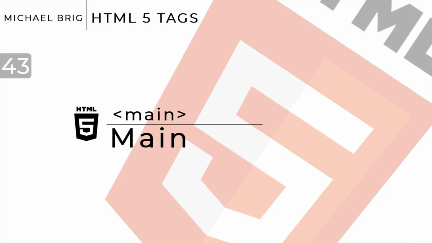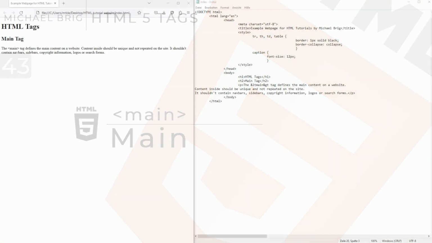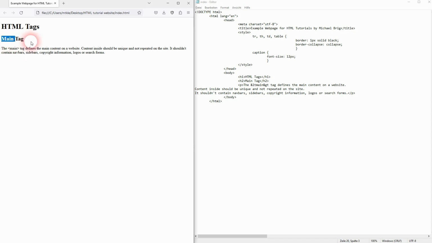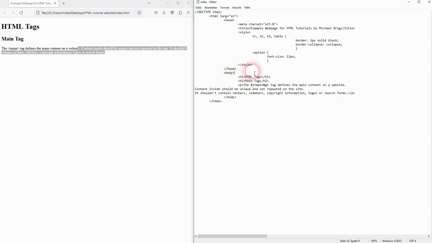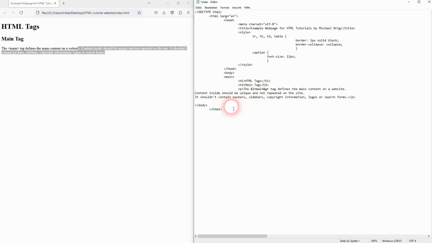Let's go over the main tag in HTML. It's another structure tag. It's used to define the main content of your website, and it usually doesn't contain things like a footer, sidebar, navbar. So this is not part of the main. For example, this simple website that I've created here, the main would be everything that you see right now inside of the body. So let me add opening and closing tags right here.